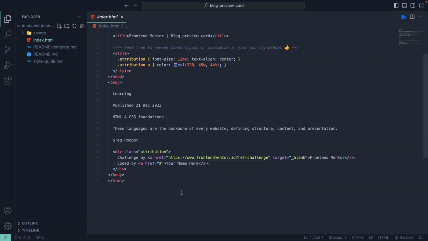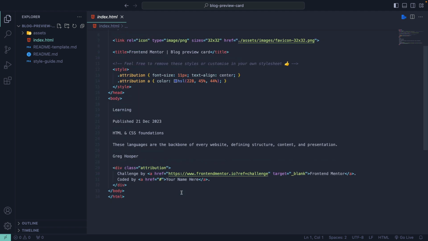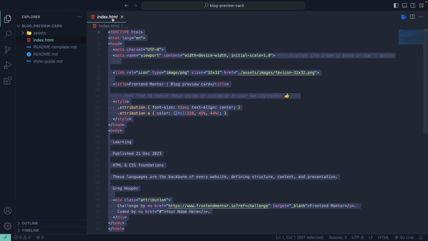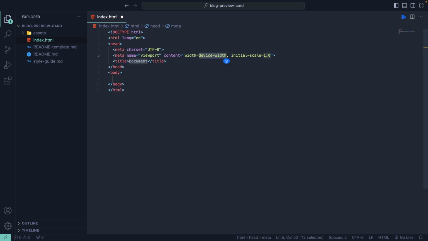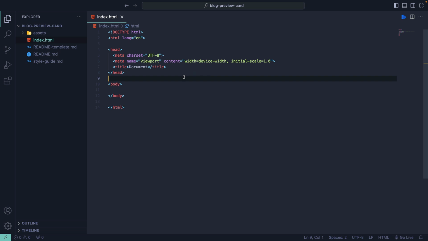We've got index.html. I like to just make my own, so I'm going to delete all this and start fresh. I'll keep the index.html file, but I'm going to type shift, exclamation point, and tab. That's the shortcut in VS Code to make my HTML boilerplate code. So there it is. And then we'll just name the title of our page blog preview component. Save.